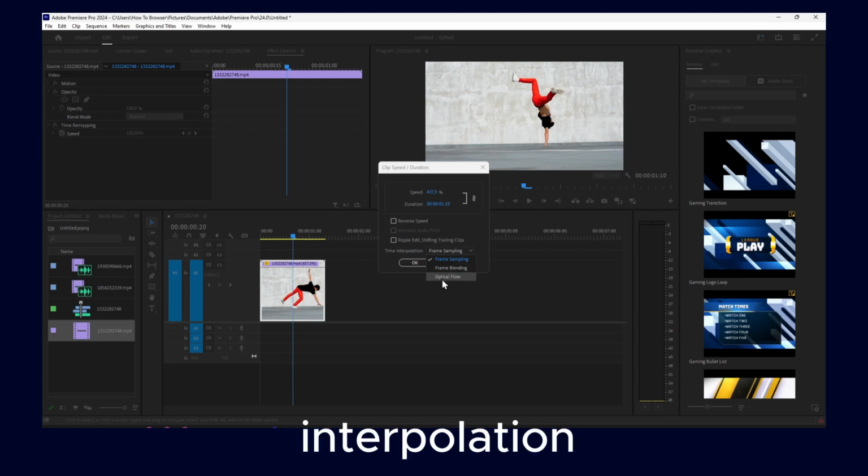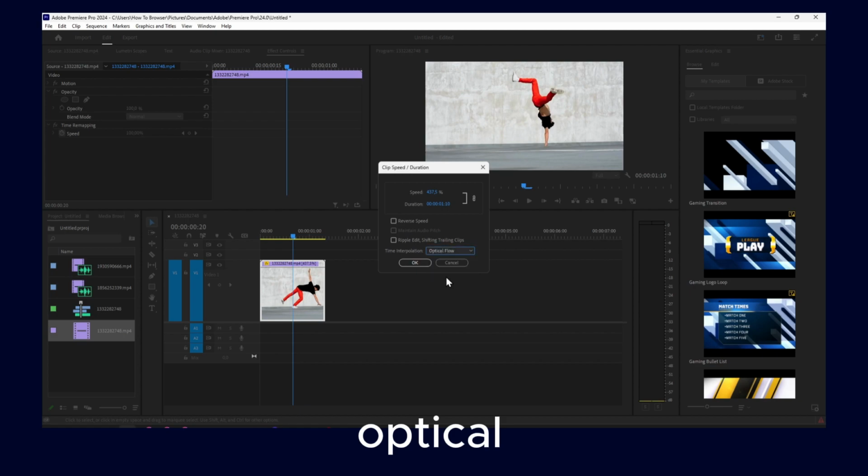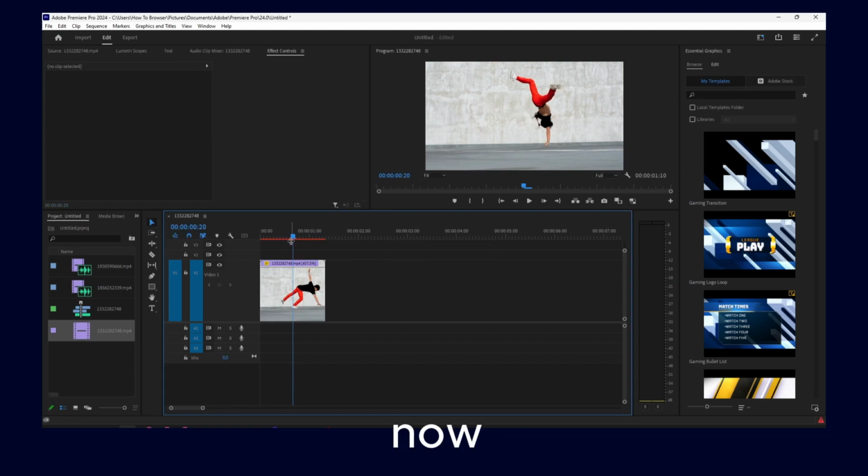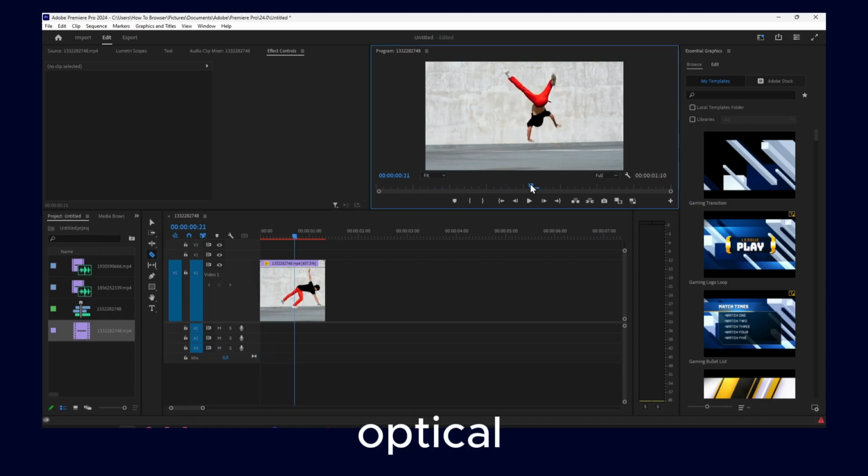For time interpolation, you can select frame sampling or optical flow. Optical flow gives better quality. Click on OK, and now it's using optical flow. Here we have optical flow.